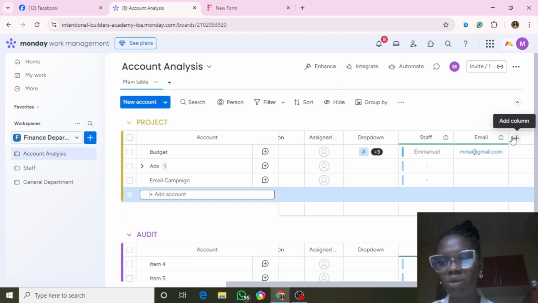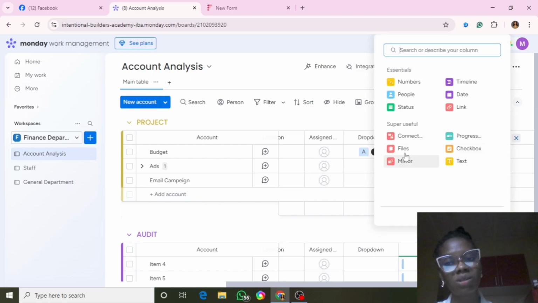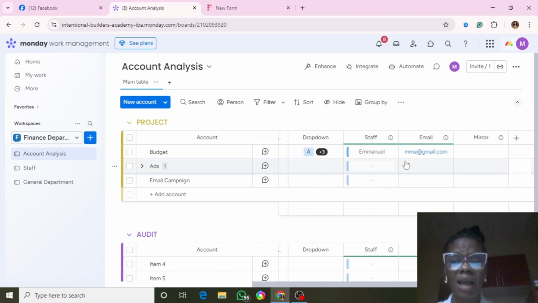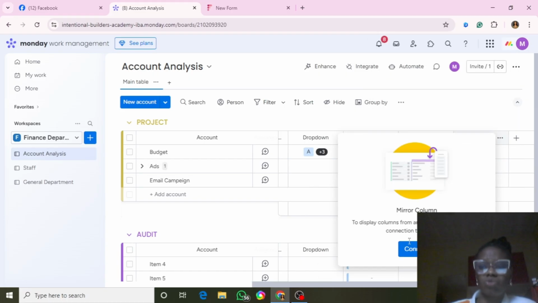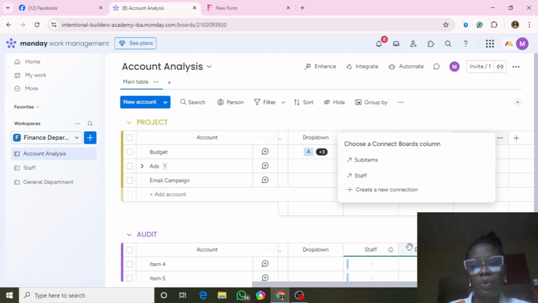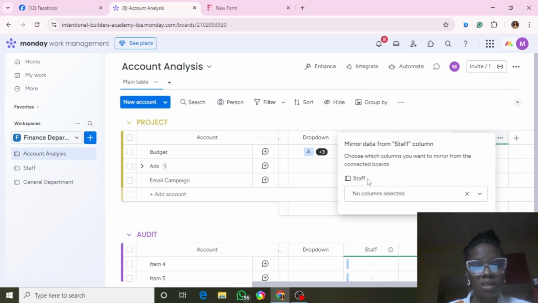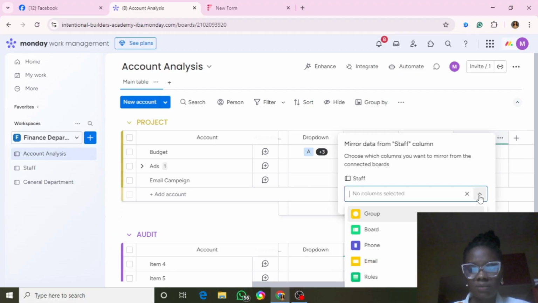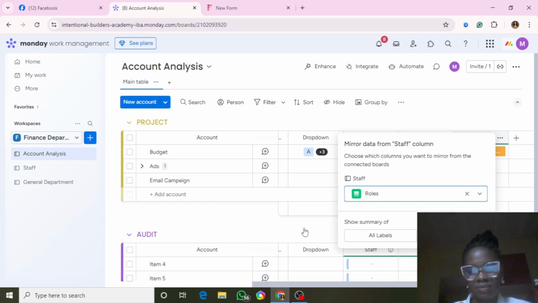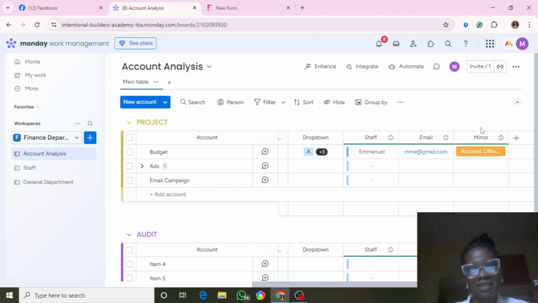Then you can choose to duplicate, or you add a column and say mirror again. What do you want to see? I want to see their role. Let me know what role each staff is playing in this project. So let's see their roles. Look at it. Emmanuel is an account officer.